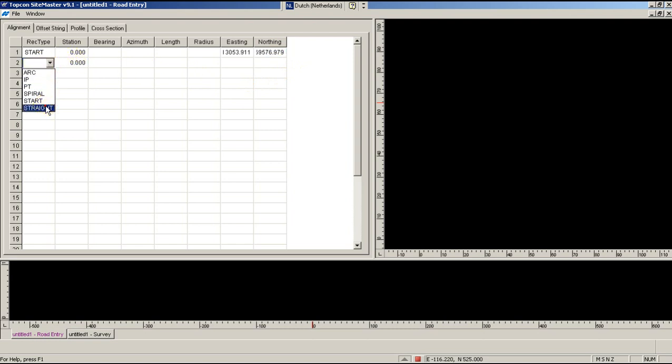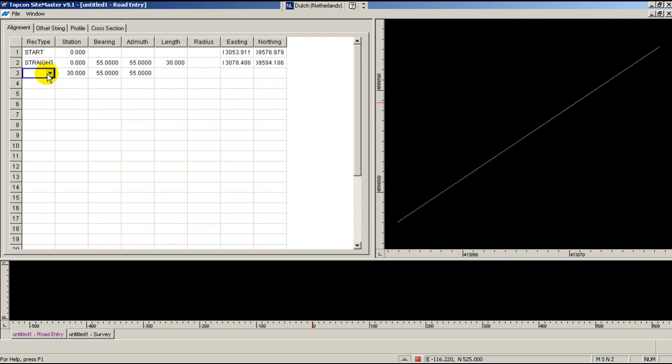choose the option for straight. Chainage is 0, that's fine. And we're going to key in a bearing, which is 55 degrees, and a length, which is going to be 30 meters. And now if we click in the next line, we get a straight, and we've automatically updated our coordinates if I just move that over.